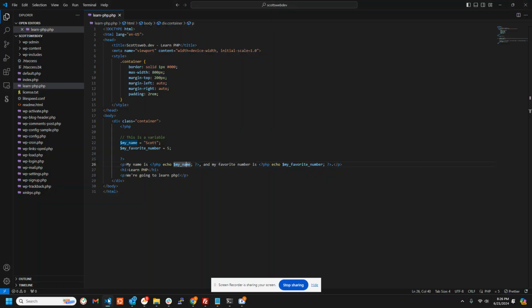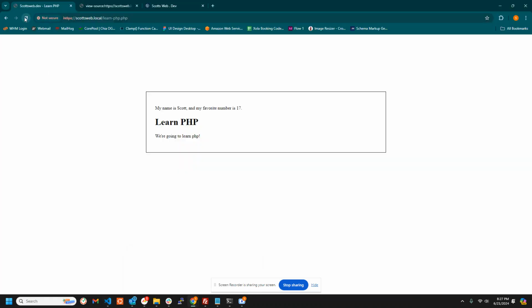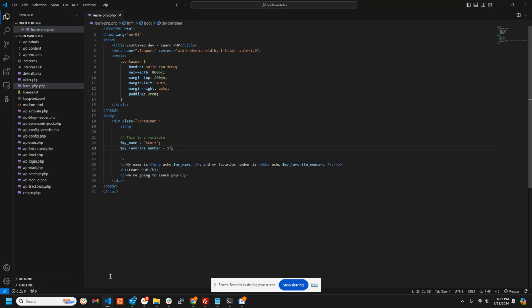Let's say later on I get a new favorite number and my favorite number is 17. I don't have to update any of this code. I just update my variable here, put 17. Now it says my name is Scott and my favorite number is 17. So that's variables and how to assign data to them.